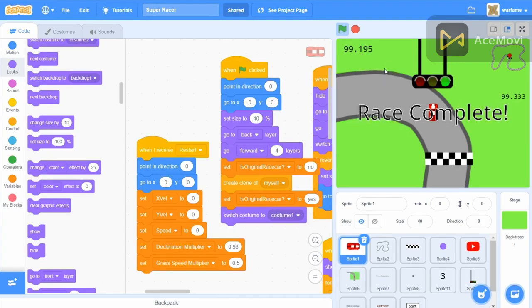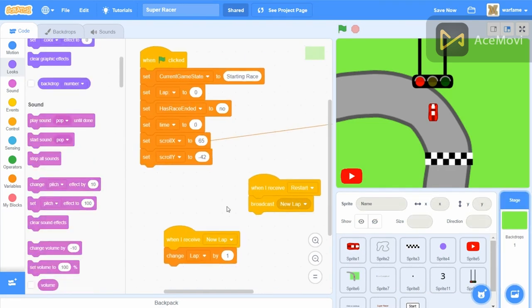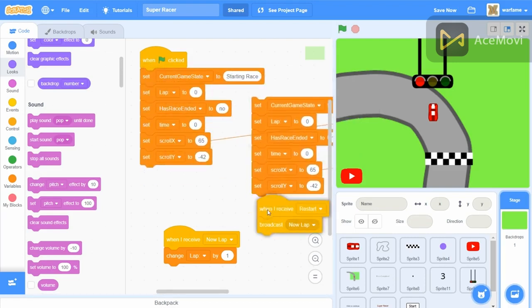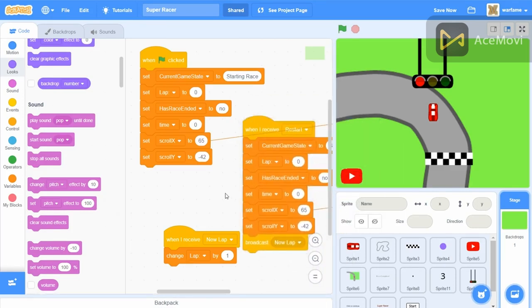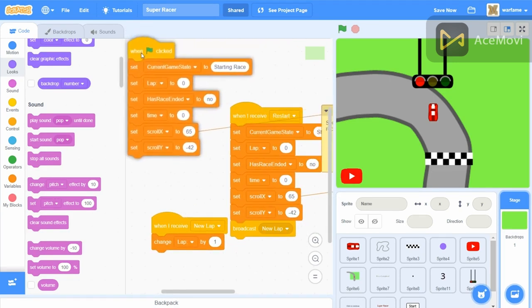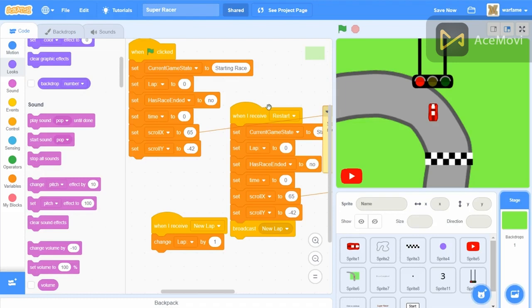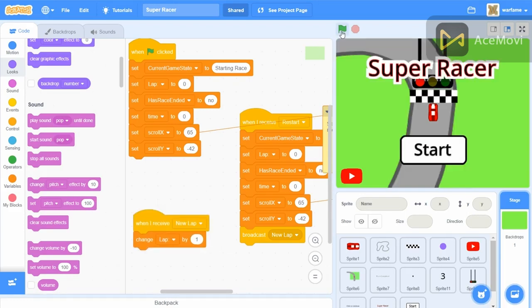So it seems like that did not work, actually. Oh yeah, in the stage, we have to make sure to actually keep all of these set variables under the when I receive restart. Now this should be fine. So we have to set all of these variables both when the flag is clicked and when I receive restart. Because once we restart the game, we want it to reset the variables too. So I think that should be okay.